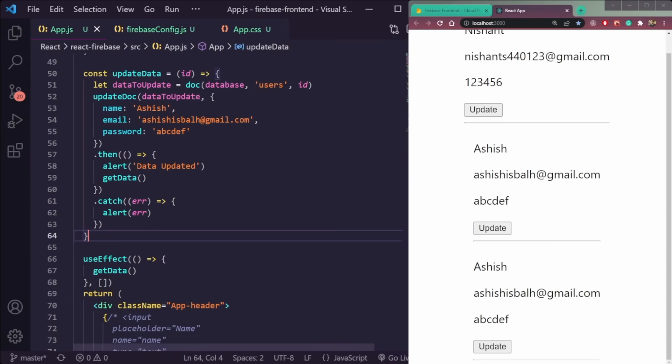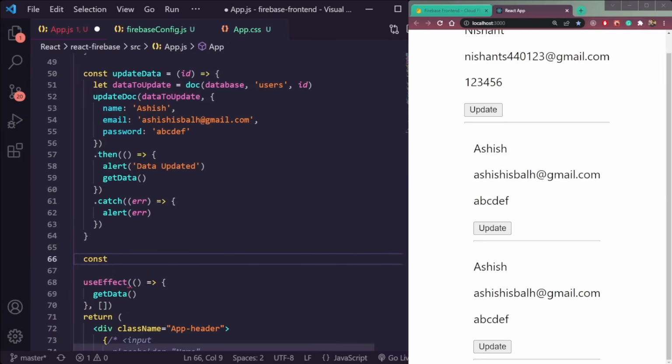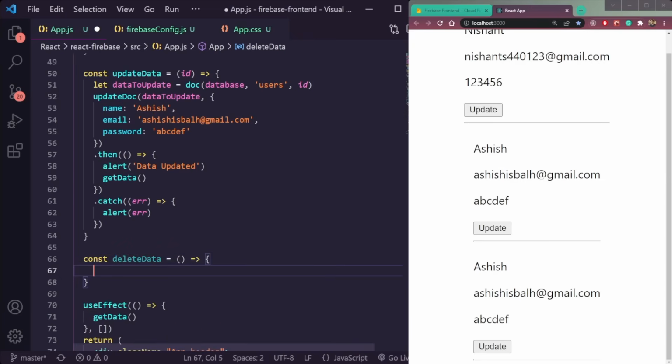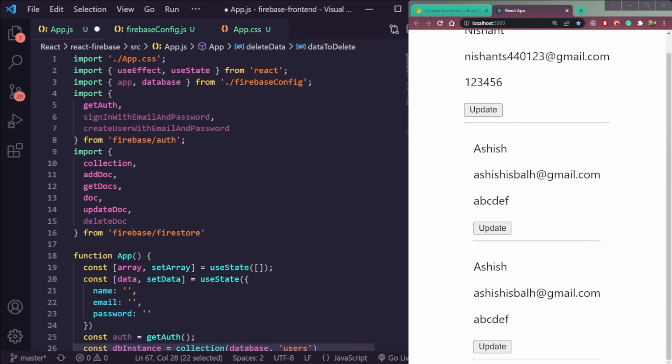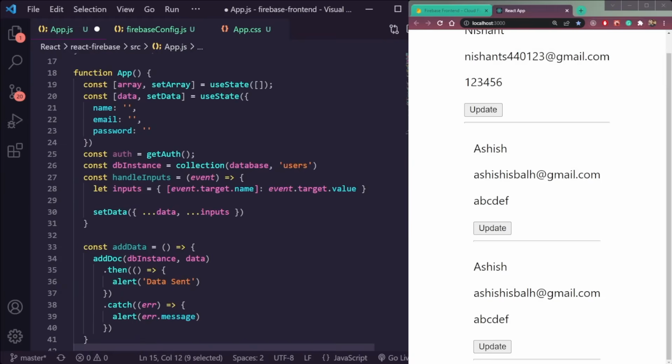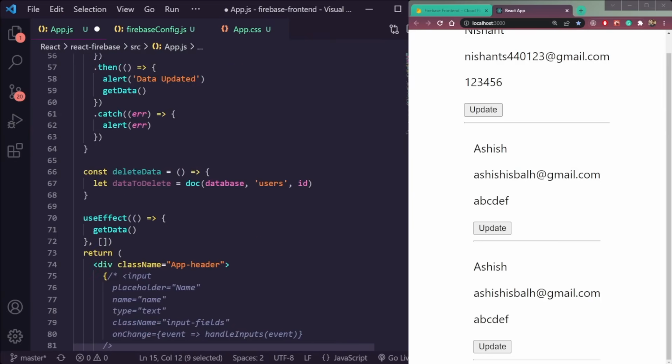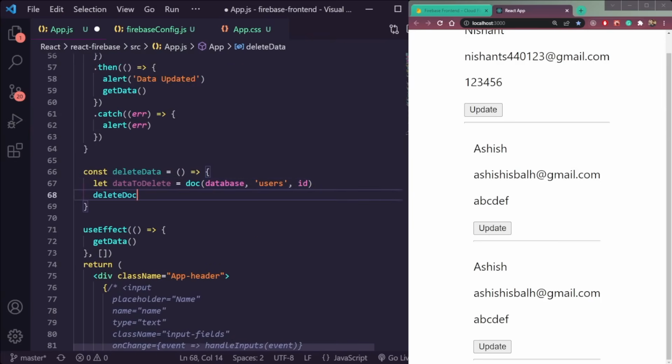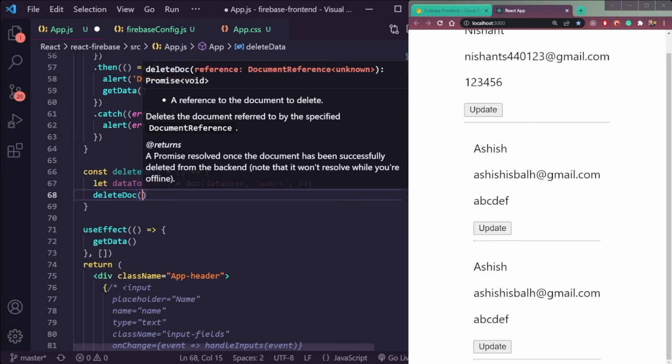The fourth one is called delete data. So we will just say const delete data, and here also it will take the ID and delete data to update or make it data to delete. So it takes three params just like the update doc. So we are importing delete doc here, and we will just have to pass this data to delete in the delete doc function, nothing else.